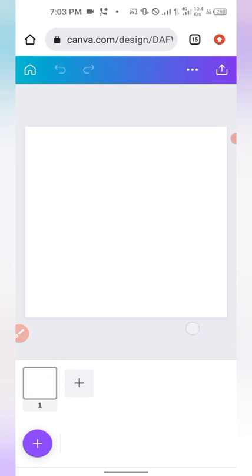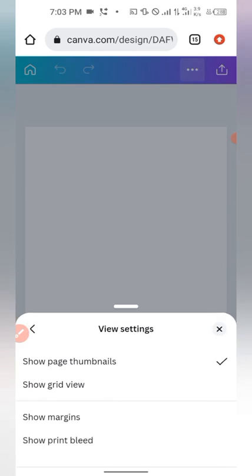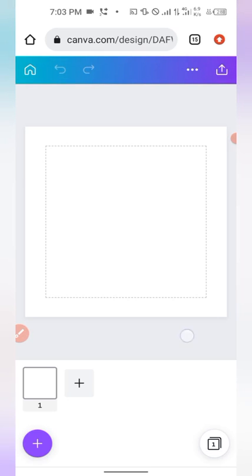So let me show you. Now I don't have it. It is all like yours. So click on that three dot, go to view setting, and then click on show margin. Now I have it. I want my design to be in this place. I don't want to have something not aligned. That's why I prefer to use that.